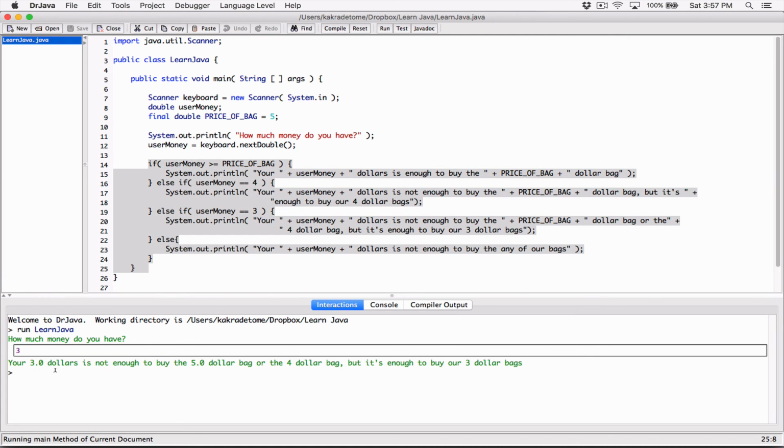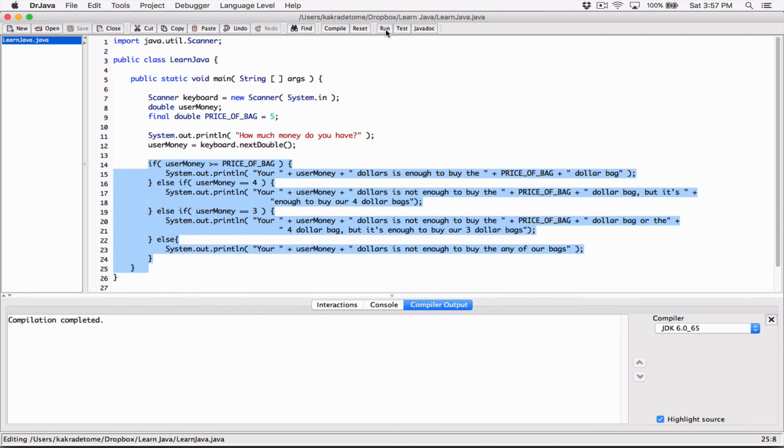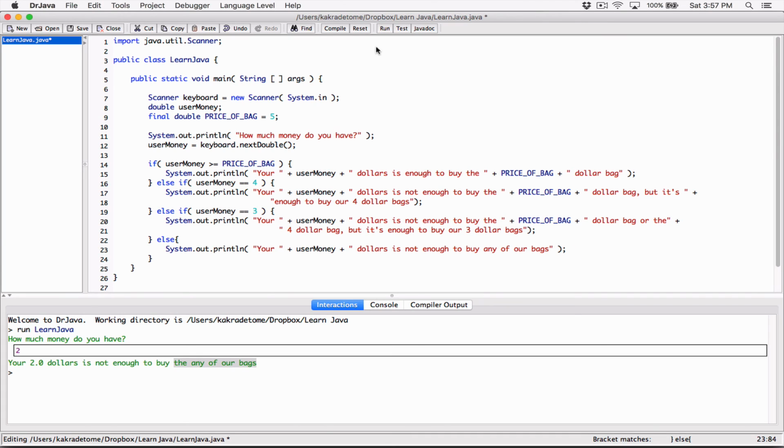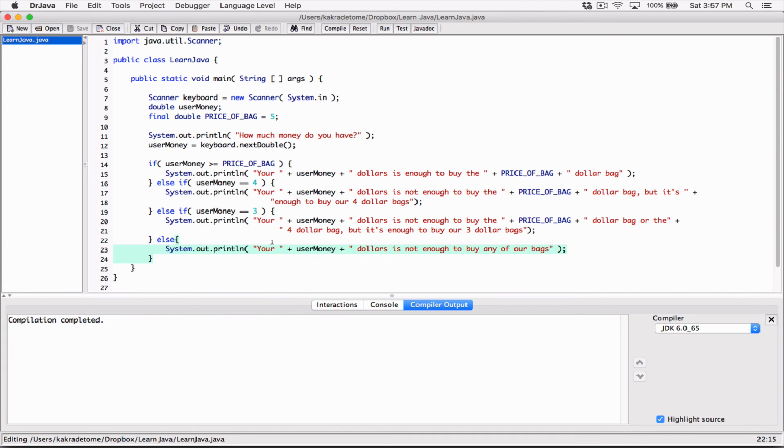All right, compile and then run. We type in 3. Same thing. Your $3 is not enough to buy the $5 bag or the $4 bag, but it's enough to buy our $3 bags. Compile. Let's type in 2, and it says your $2 is not enough to buy any of our bags. Like I said, this section was a video I just made now to merge into it.